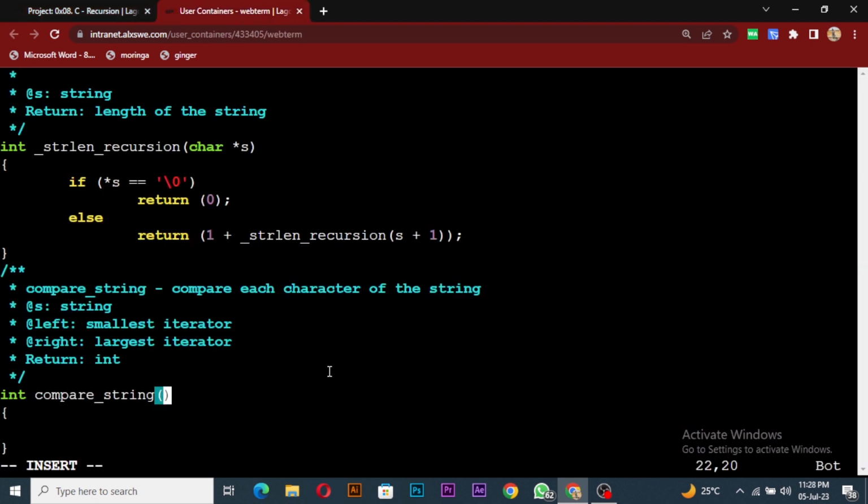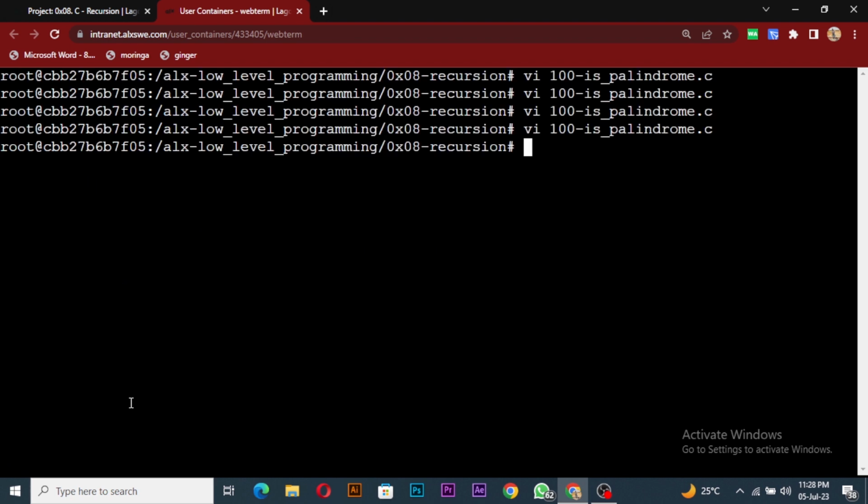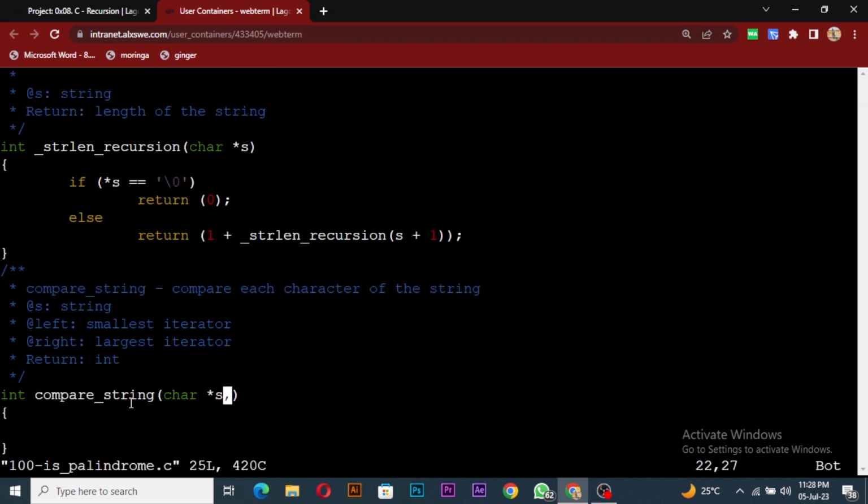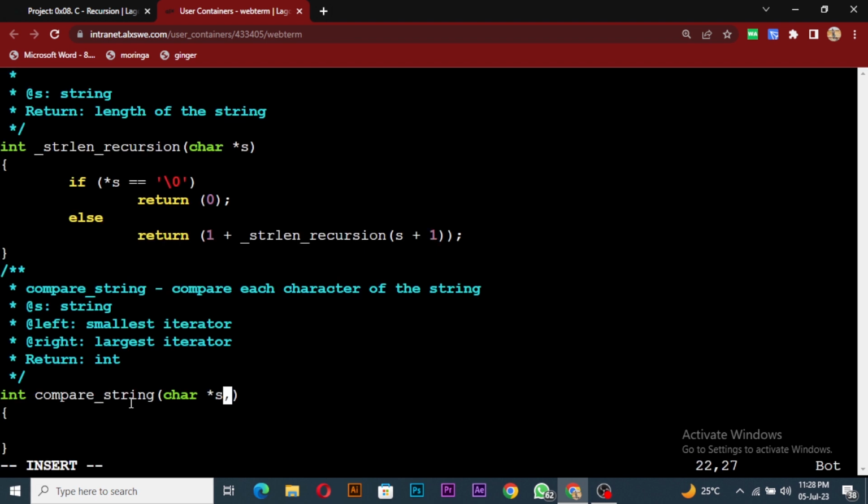I don't know why it's not pressing, but thank God I saved to that point. I think we are back to trenches. It's not working anymore. Did it just work? Okay, character, and then pointer to s. Let me just quickly save it and reopen it. Okay, pointer to s, and then we'll have the next one.